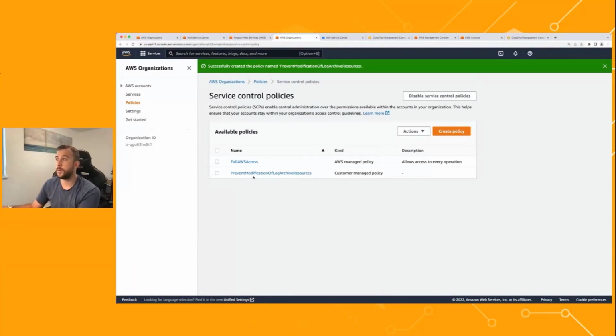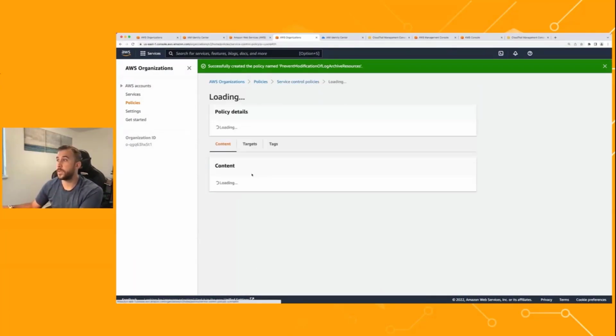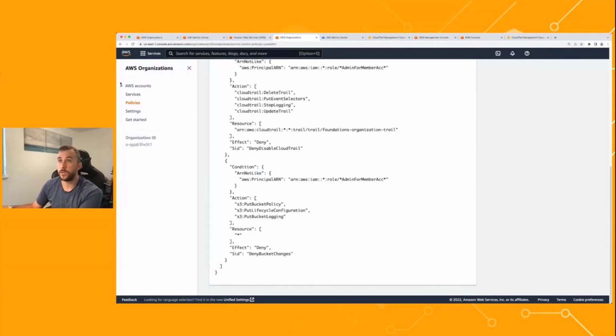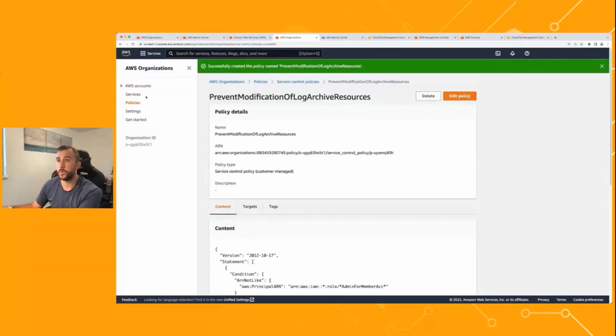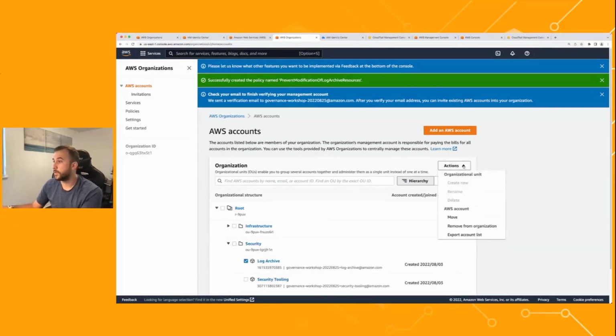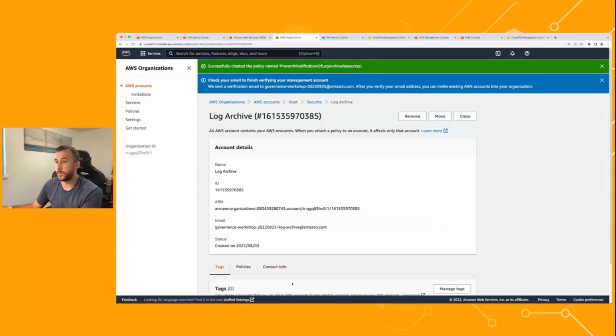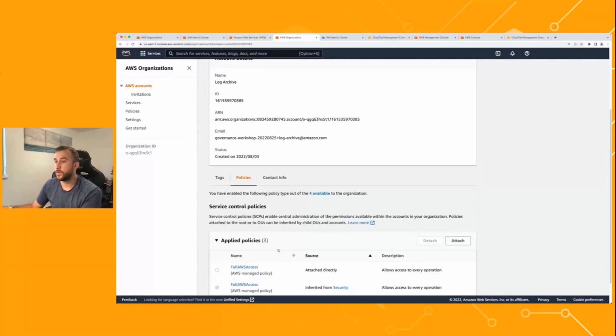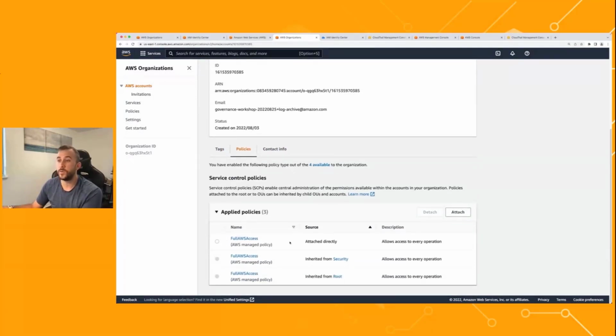Now that we have this policy here, what we can do is attach this policy to our account. So in this case, we'll come to the accounts. We'll go to our security OU. We'll click on our log archive account, and we will apply an SCP here. So when you go into the account details and you click on policies, you can attach a new SCP.